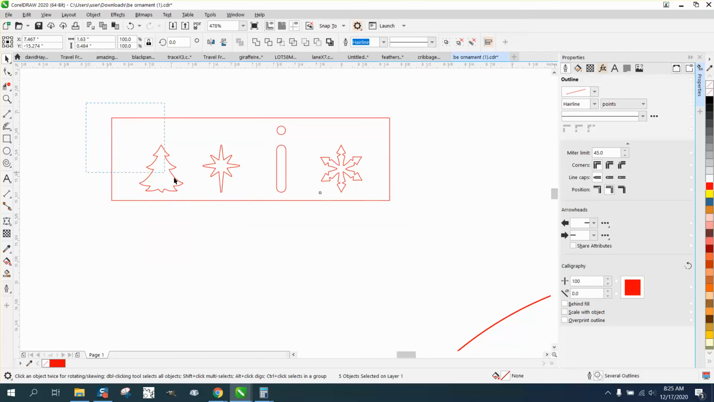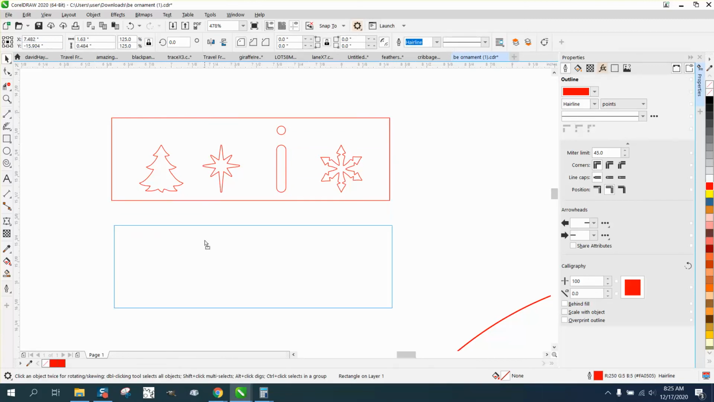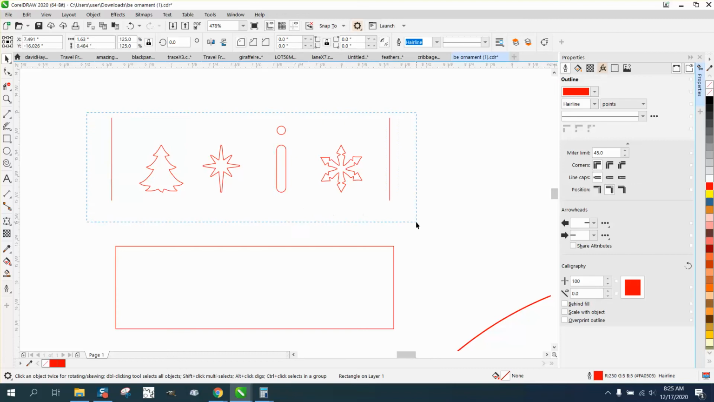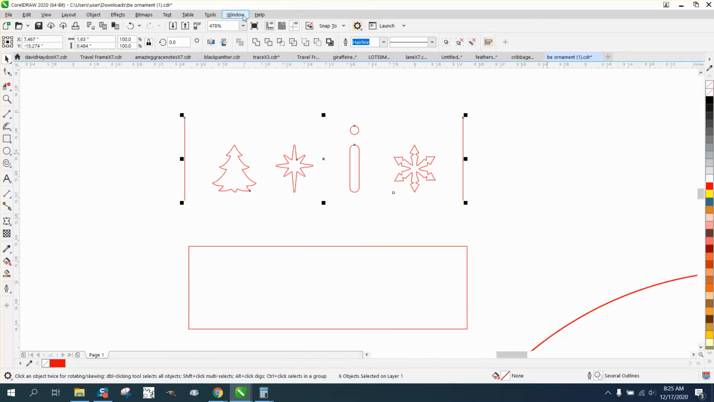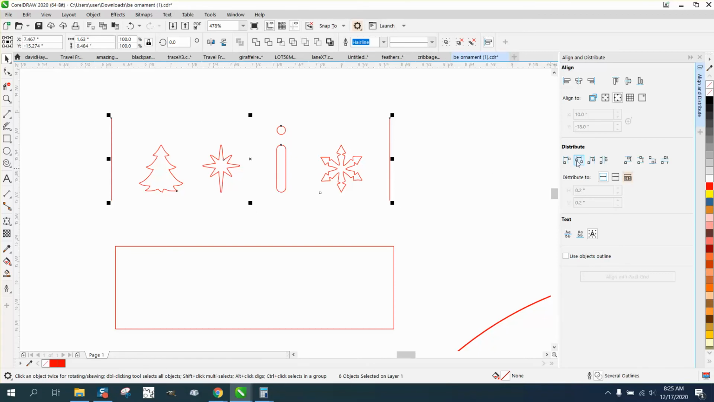Then I'm going to group everything. Well, we don't really have to do that. What I really need to do now is take a 2-point line and put it on each end of my box. Then I'm going to take my rectangle and just move it out of the way. And I'm going to select these three items. I'm going to go to Windows, Dockers, Align and Distribute, and I'm going to align them from the center.